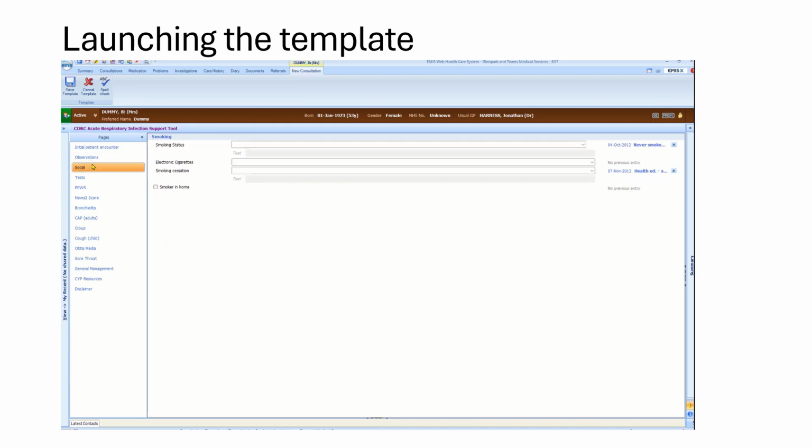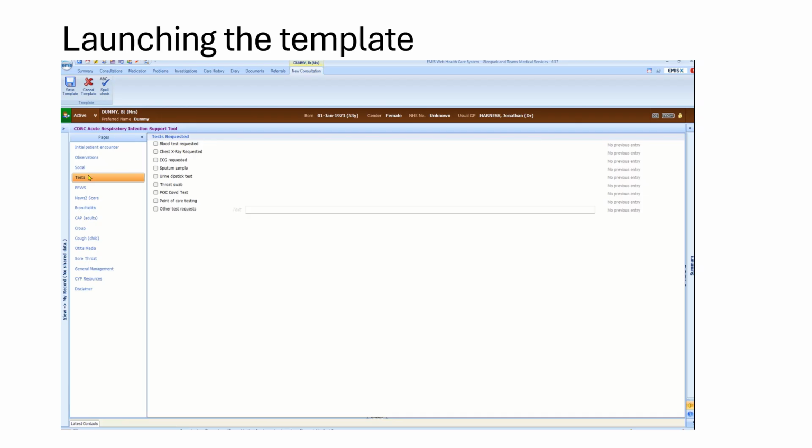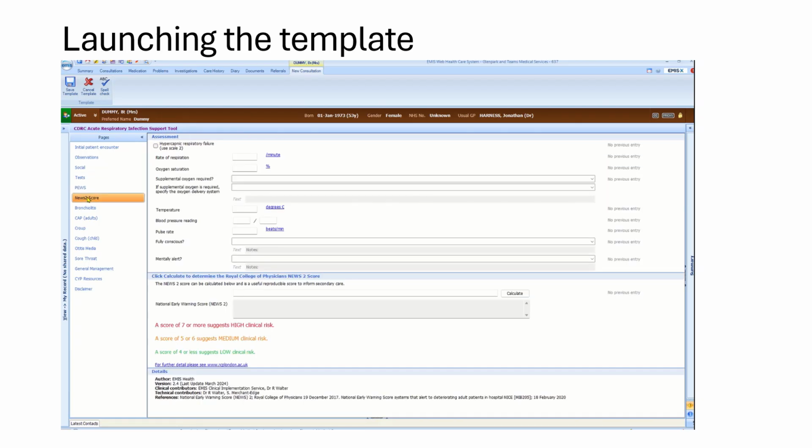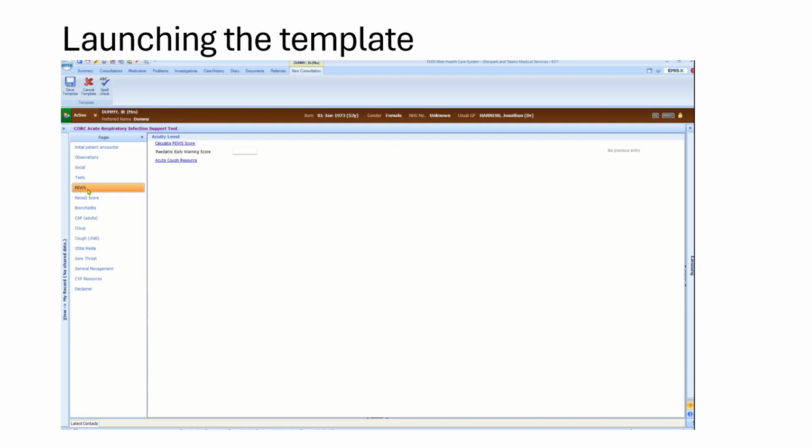This is a page for general social comments, such as smoking status within the home, for any tests you might have organised as part of the assessment. The NEWS score itself can be calculated within EMIS, and there's some guidance on what that NEWS means. The PEWS yet isn't available within EMIS, so there's a link to the PEWS Paediatric Early Warning score.